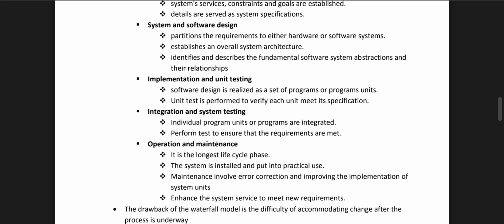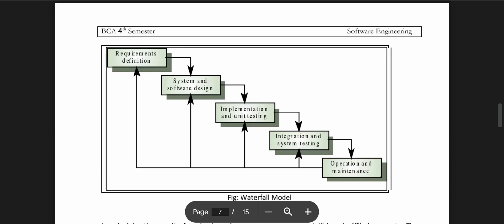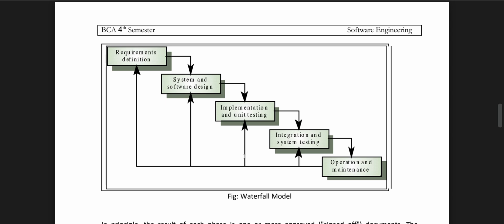Operation and maintenance: it is the longest life cycle phase. The system is installed and put into practical use. Maintenance involves error correction, improving the implementation of system units, and enhancing the system services to meet new requirements. The drawback of the waterfall model is the difficulty of accommodating change after the process is underway. The phases are requirement definition, system and software design, implementation and unit testing, integration and system testing, and operation and maintenance.